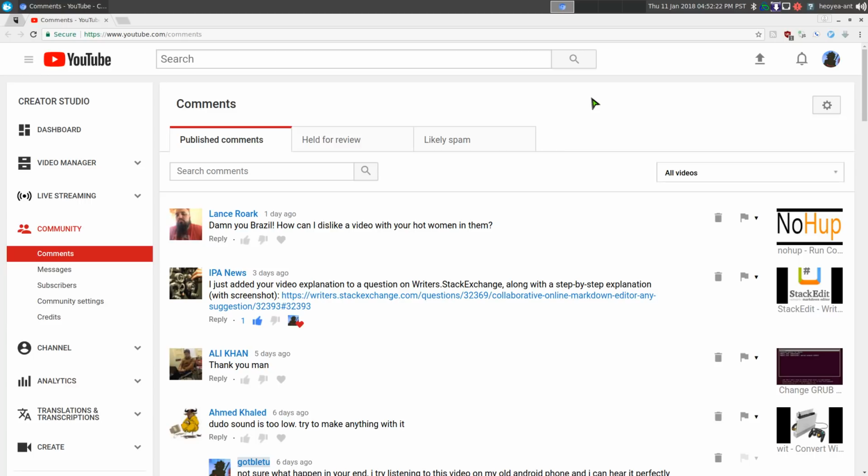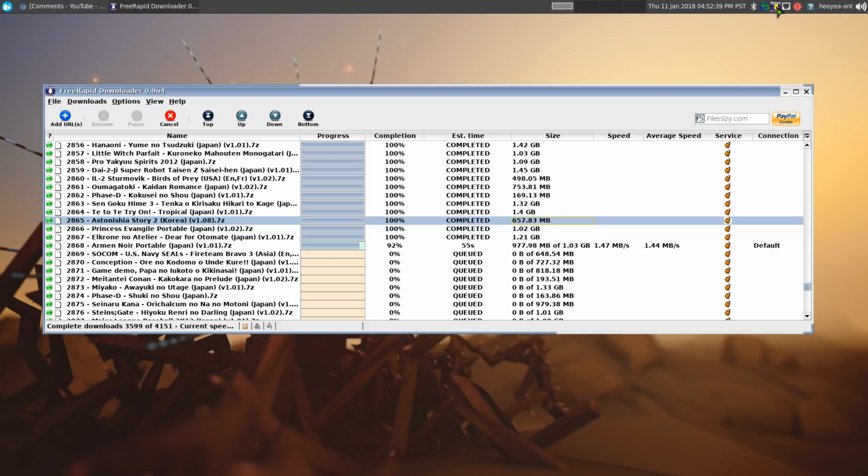Now that's if you use the mouse. Sometimes I really don't try to use the mouse too much, but if I was using it, that's what I would do. Anything else in here? Again, it's just a web browser, not really that important. Another thing is this one here. I started using this one a lot. This one is Free Rapid.